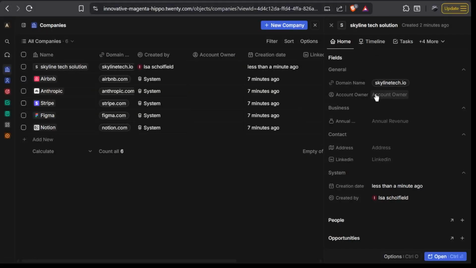Then you have to add in who's handling this lead. So I'm just going to select me. Next up we have got business detail like the annual revenue of the lead. So I'm just going to type in their annual revenue, which is this.